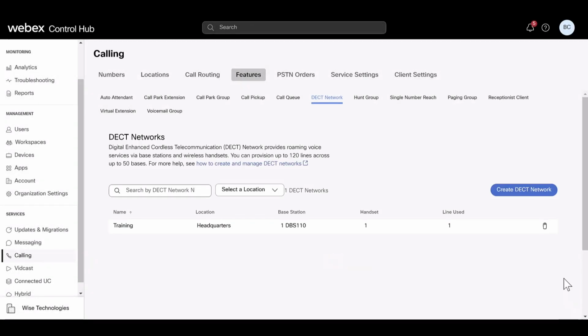Then, done. Your DECT network is now created and will appear on the DECT network table.